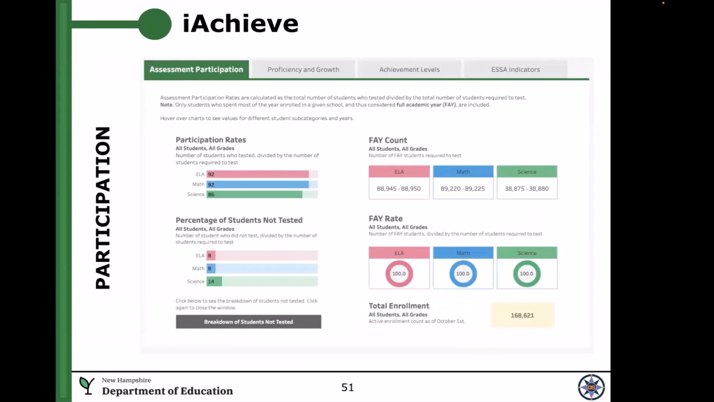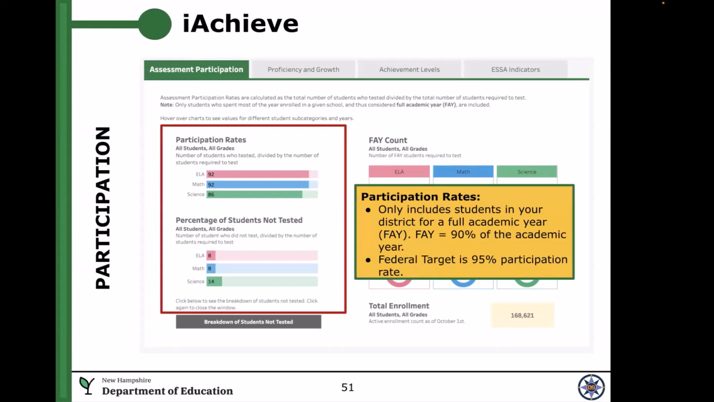So as we go through this, if we're looking at these tabs, as we look through the assessment and participation tab, we can see here our participation rates. So for participation rate, it's only going to show the FAY or full academic year students, so they need to have been in your district for 90% or more of the year for them to count for your participation or count against your participation. The federal target for participation is 95%.